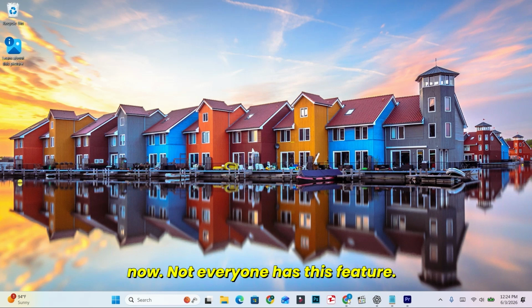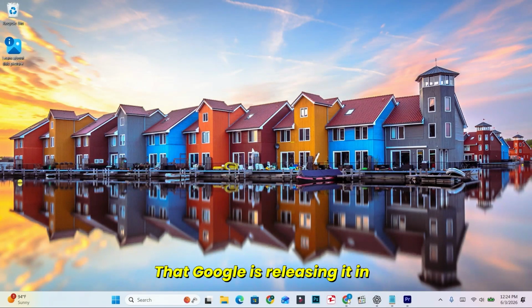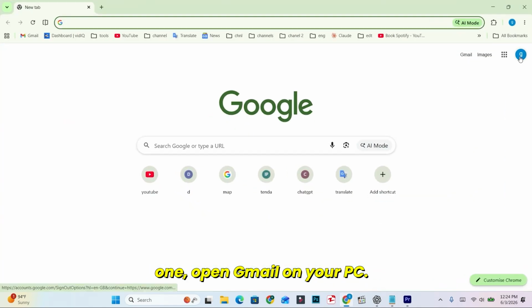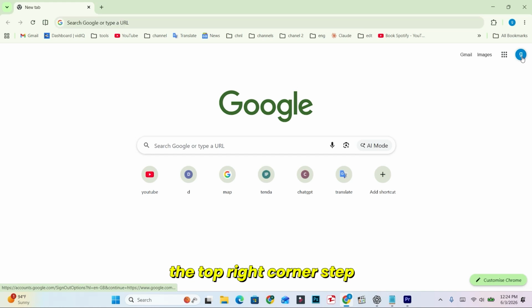Now, not everyone has this feature yet. Google is releasing it in stages. So let's first check if your account is ready. Step 1. Open Gmail on your PC. Find your profile picture in the top right corner.